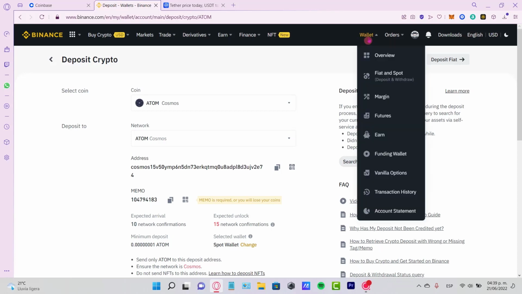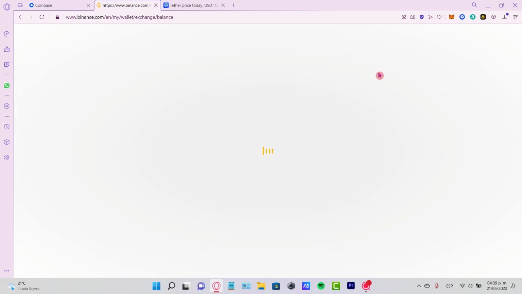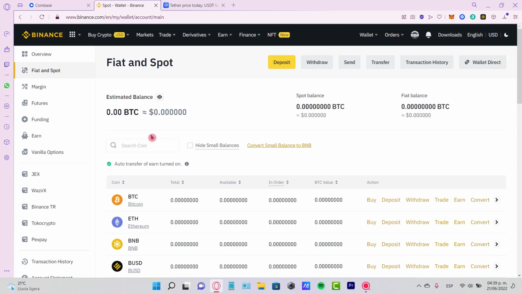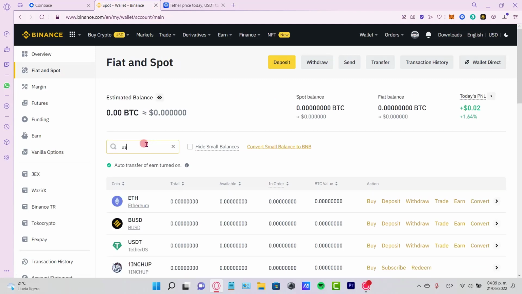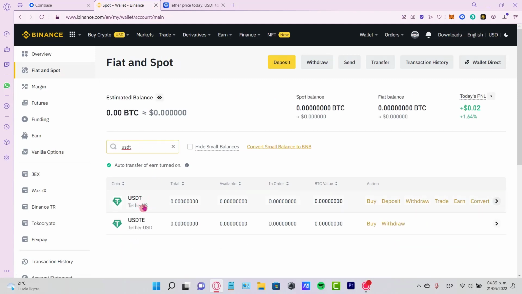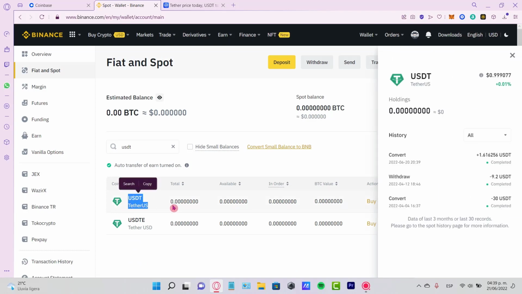After the transaction, you can go back into your wallet in fiat and spot. And in here, if you select search coin, you can go into USDT and you should see your money right away in your account. As you can see, here's the history and the amount of money that you might be receiving. And this one must be saying complete.